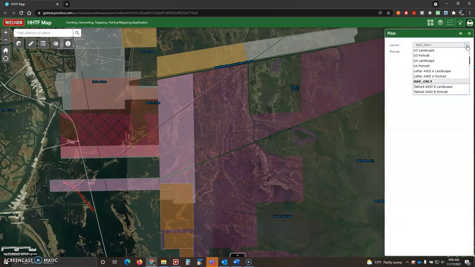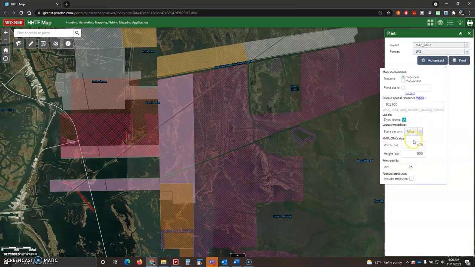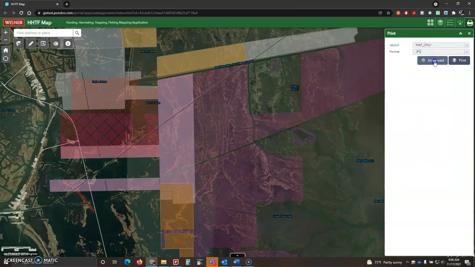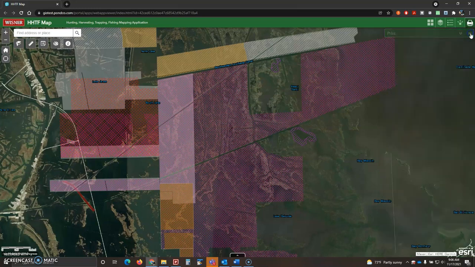You have some sizes that you can choose in different formats, JPEG, PDF, and if you wanted to do an advanced map here, you can go into the settings and change the sizes. So that's a basic overview rundown of those tools.